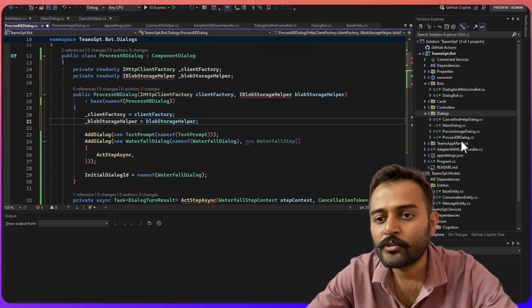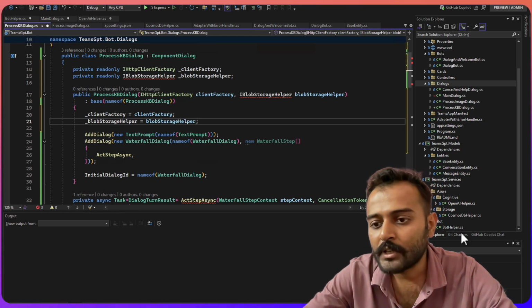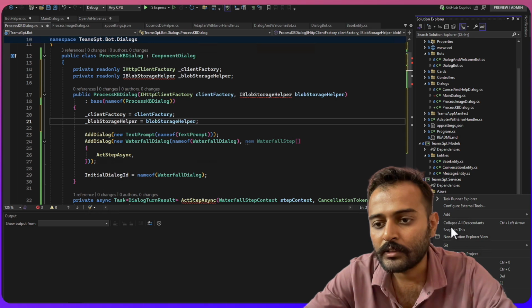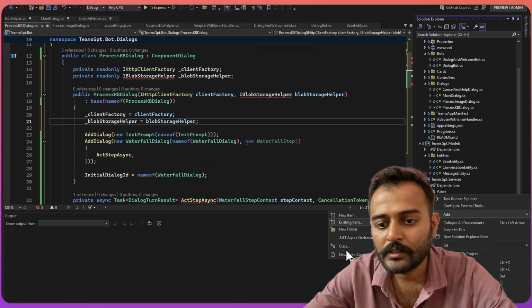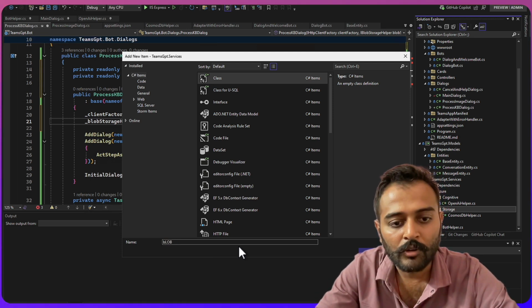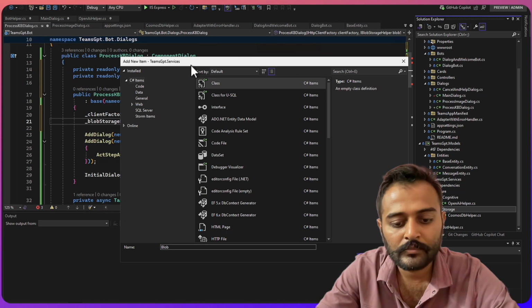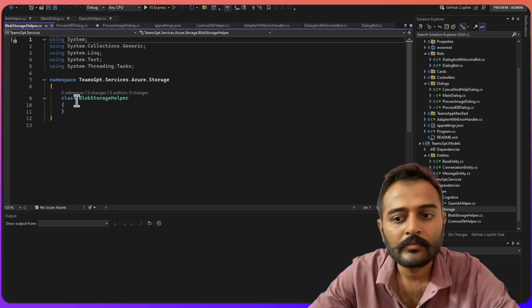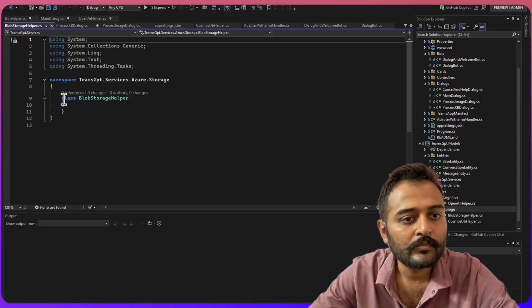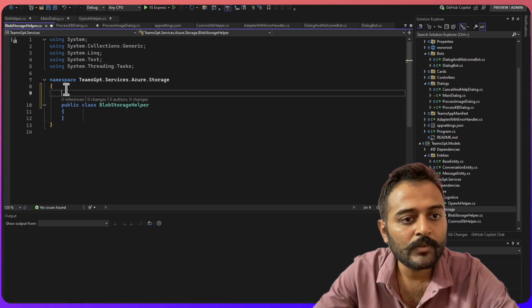We do not have blob storage helper in our project. So let's create one. I'll be creating that here under storage, under the services project. So I'll name this blob storage helper. Do I have an interface as well? Yes, I do have an interface. Let's create an interface as well.